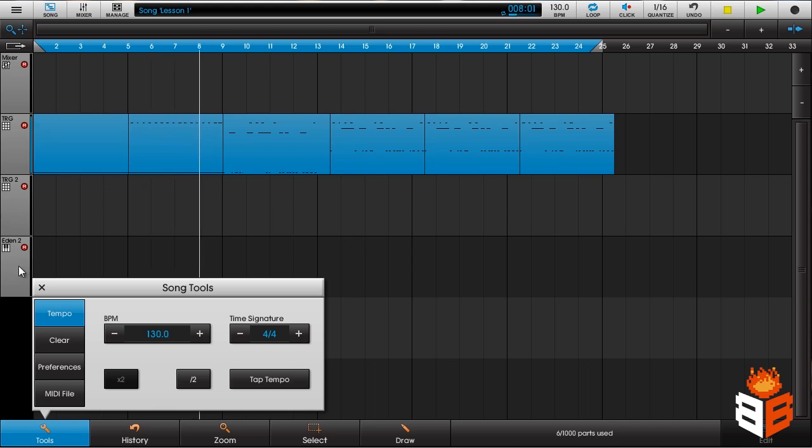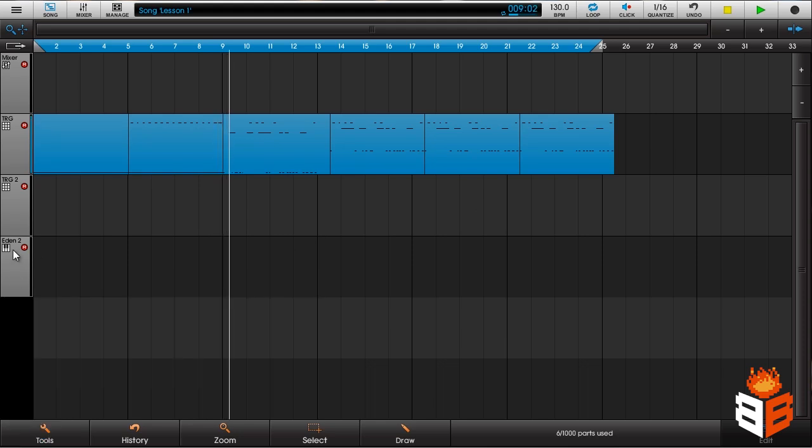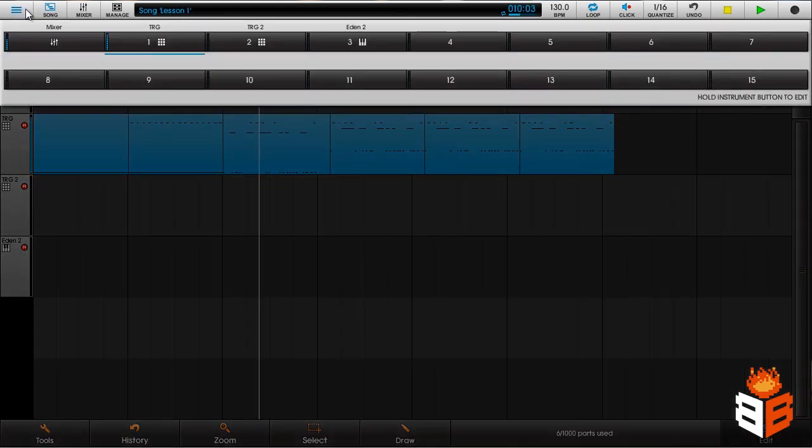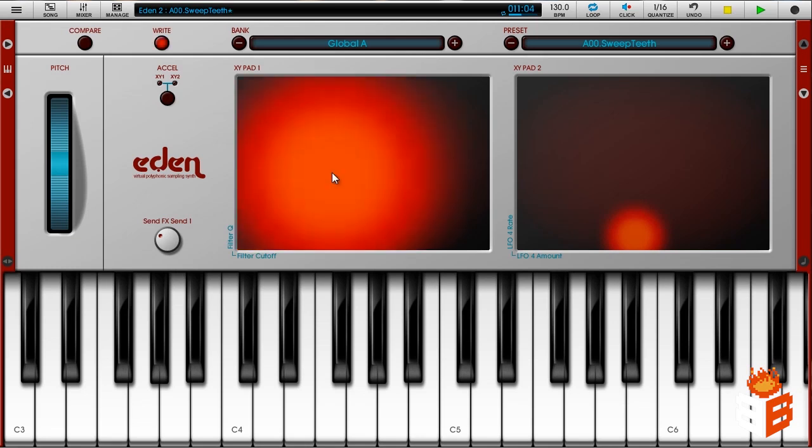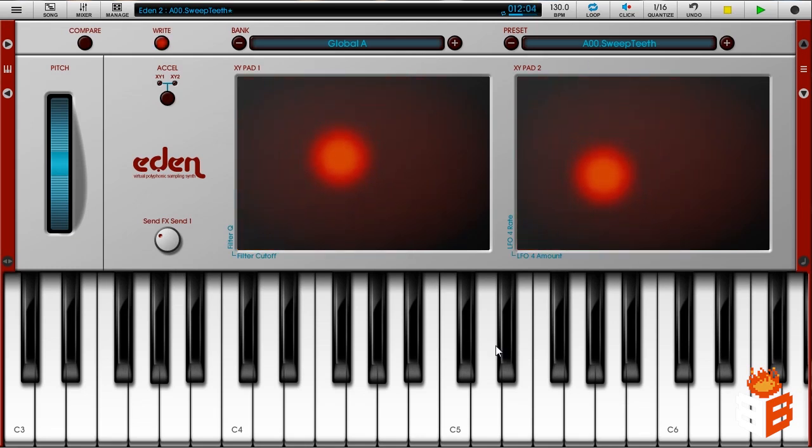So okay, now we want to lay down some synth. There are some great synth sounds built in here, and I'm going to just get these in the middle here.